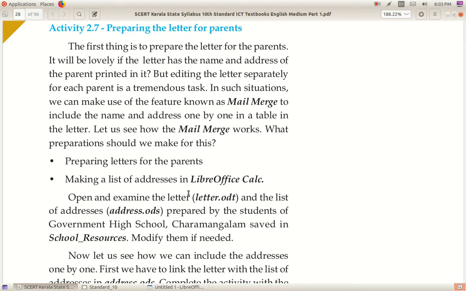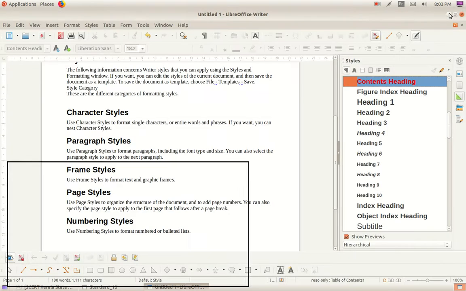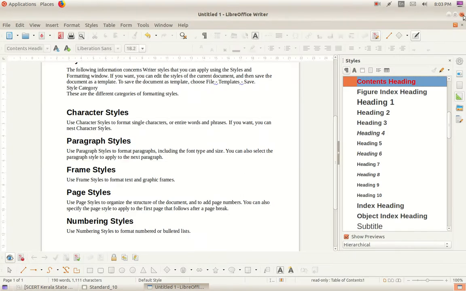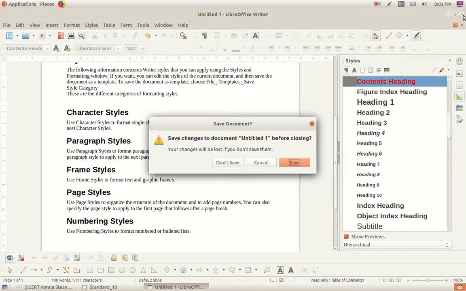Then the second thing, you have a letter which you have written in English. Okay, both the things are in our hand. Okay, we will see that.